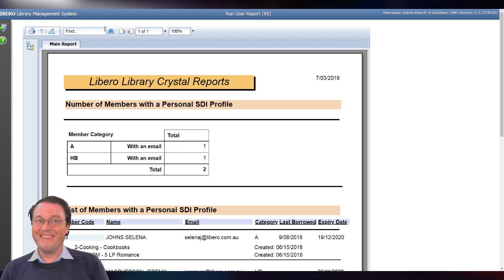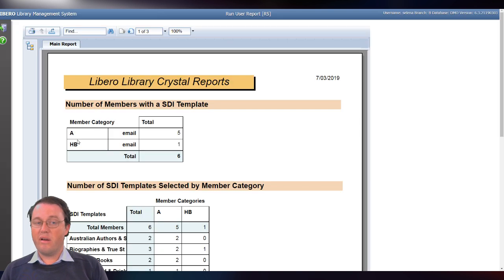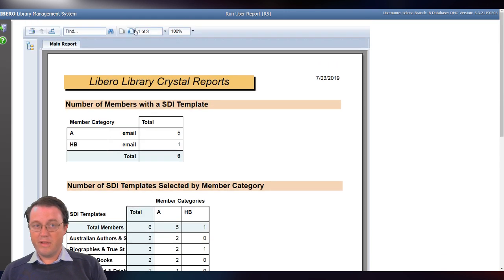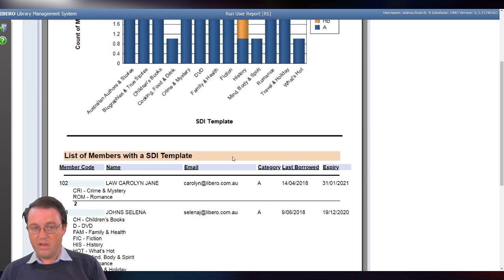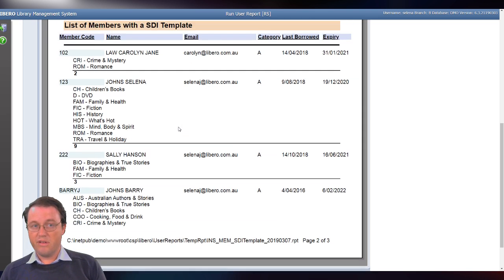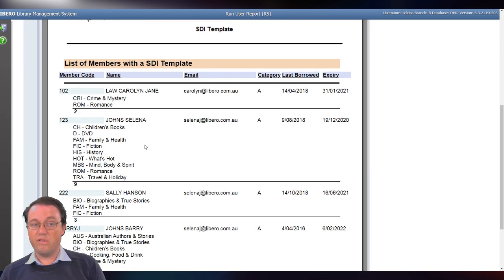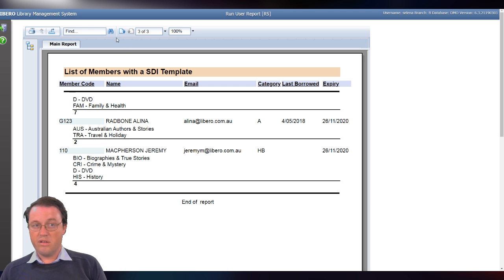Yeah. And maybe. But I'll just have a look at the last one, which is the SDI templates. That one there has the number of members with an SDI template, the number of SDI templates selected by member categories. So you might recognize those as the ones we looked at before, the example ones. And here is some details as a graph, and also some more detailed list. So you can actually see in an easy format exactly what is being used and who is using it. So you don't have to individually go through all the member records to get that information. So there we go.